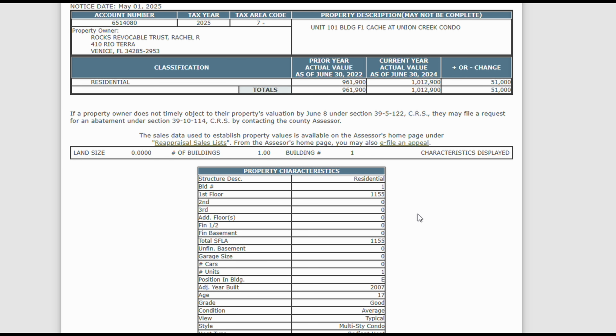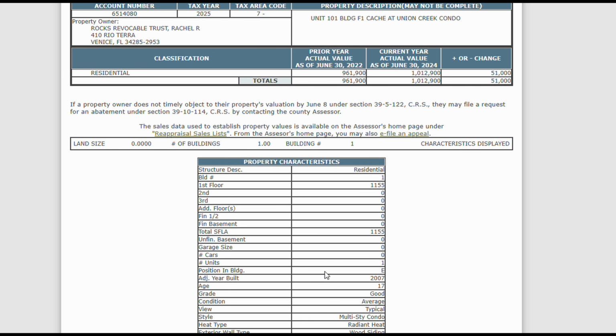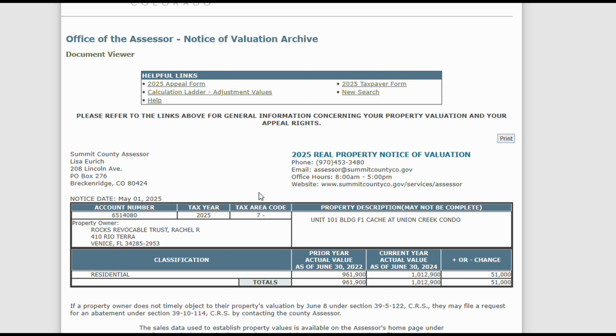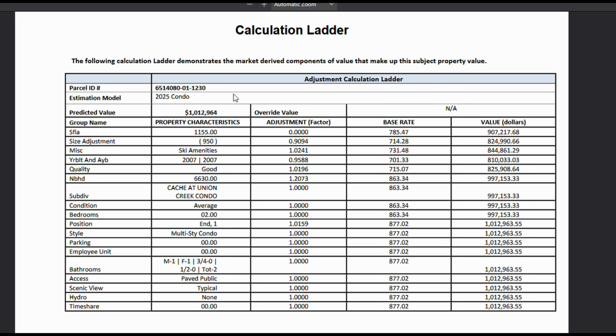Then down below that, you'll see a series of property characteristics for the property which don't have any values attached to it. And to access the calculation ladder, you'll scroll back up to the top. You'll see this blue bar, helpful links, and the second selection is the calculation ladder dash adjustment values. So when you click on that, it's going to bring up this sheet here for your property. It's going to identify the parcel number. So here's the schedule 6514080.